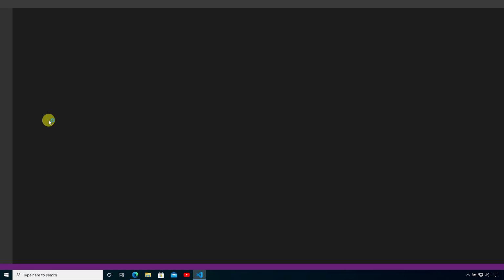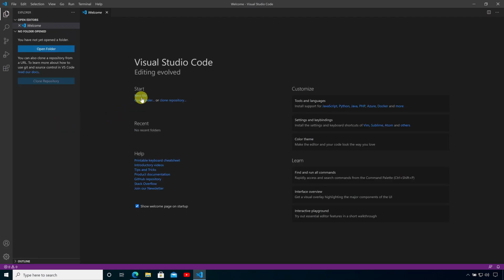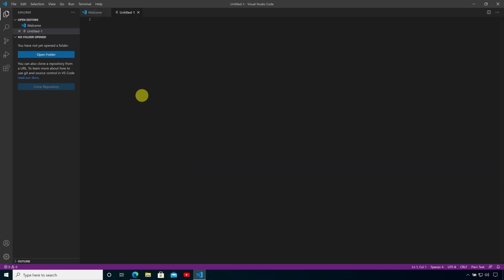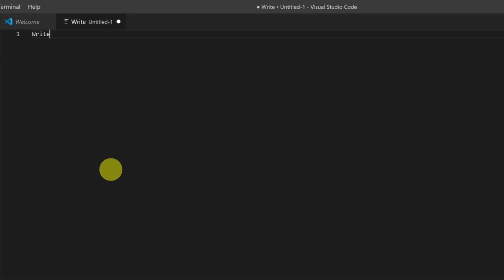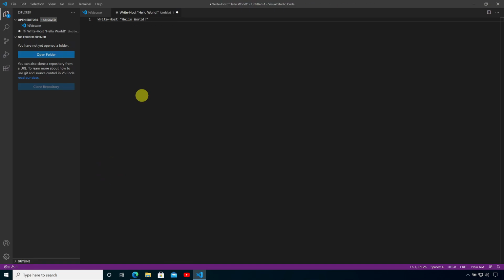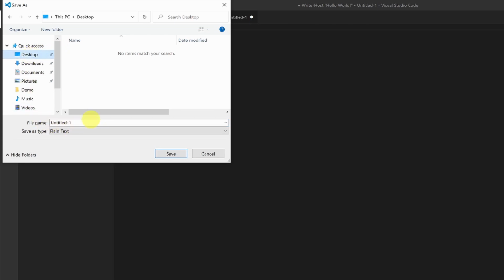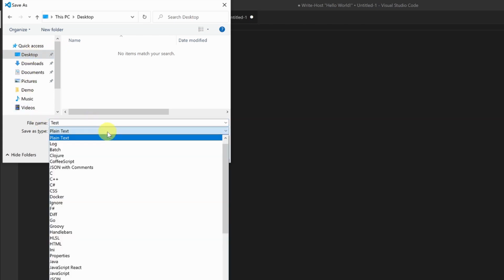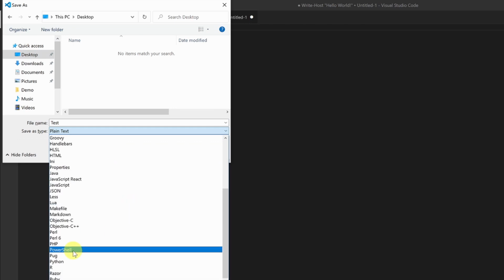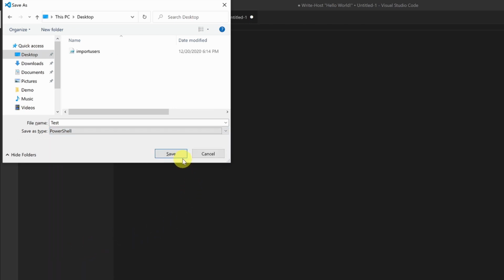We can create a new file from the Welcome page or by clicking the File menu and New File. In this example, I'm going to create a simple Hello World application using PowerShell, but you can use whatever programming or scripting language that you like. Let's save this file by pressing Ctrl and S. All I need to do is select a location, give the file a name, and then choose the right file type from the list. This will make sure that the file name is using the right file extension.